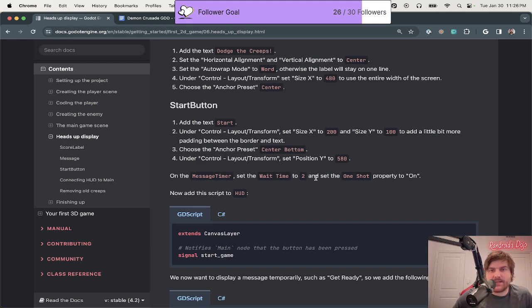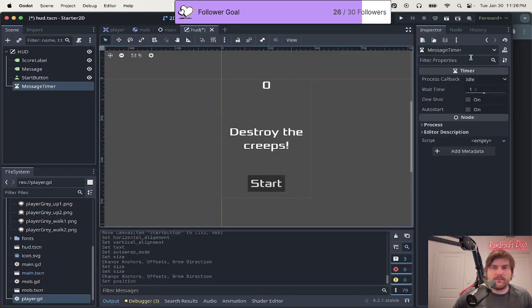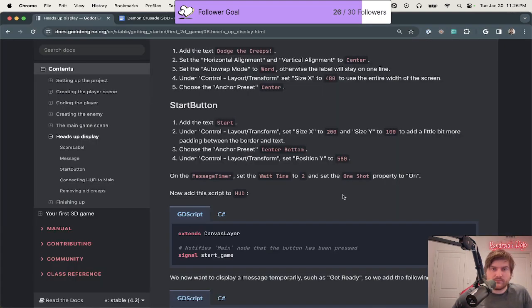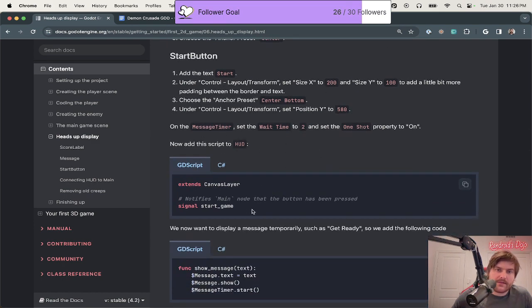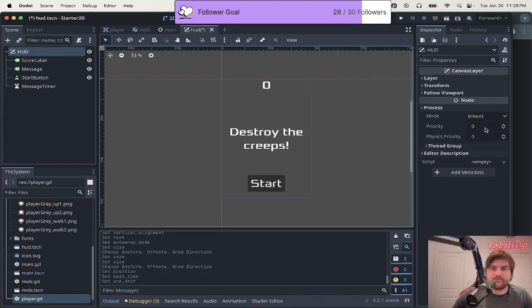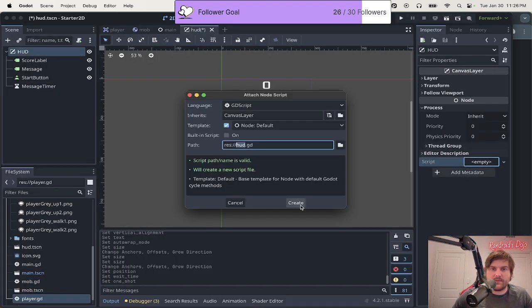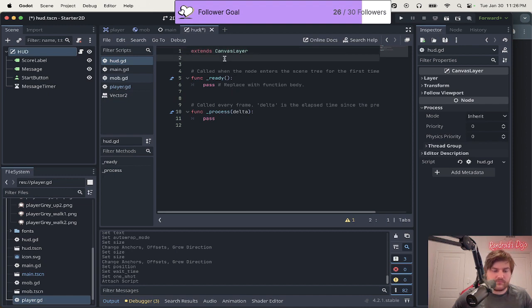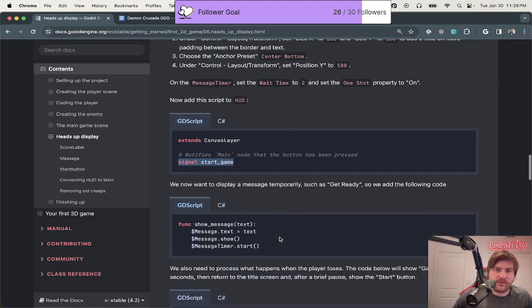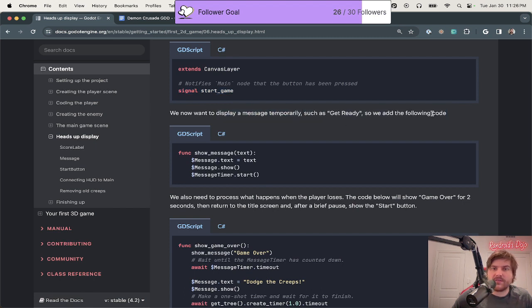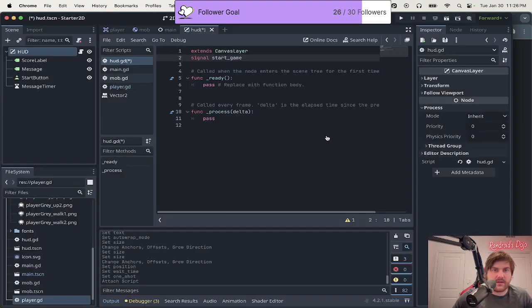On the message timer, set the wait time to 2 and set the one shot to on. 2, one shot. Okay, now add the script. So we need a start game. Add script. So we got a new signal there. We now want to display a message temporarily, such as get ready. So we add the following code, show message text, message.text equals text, message show. Okay. Start the timer.